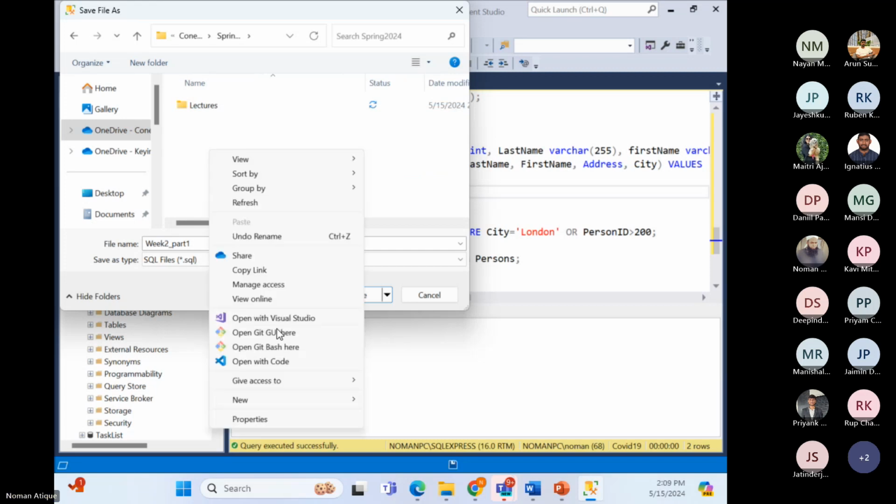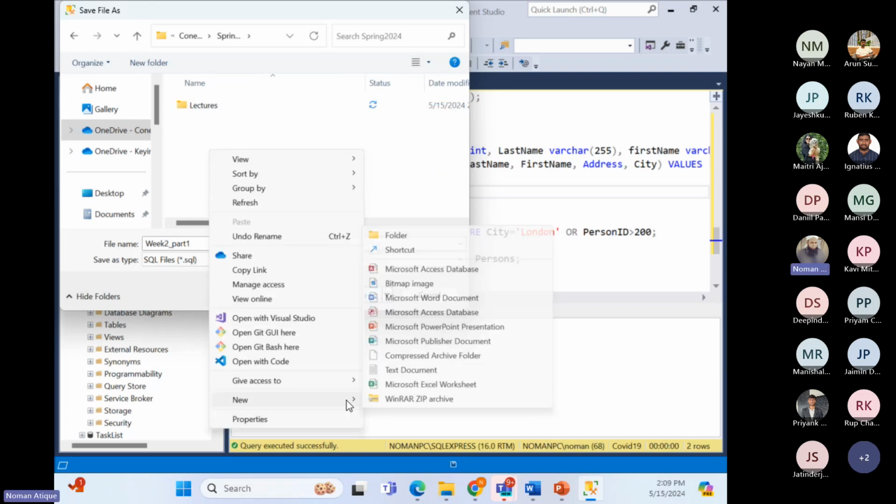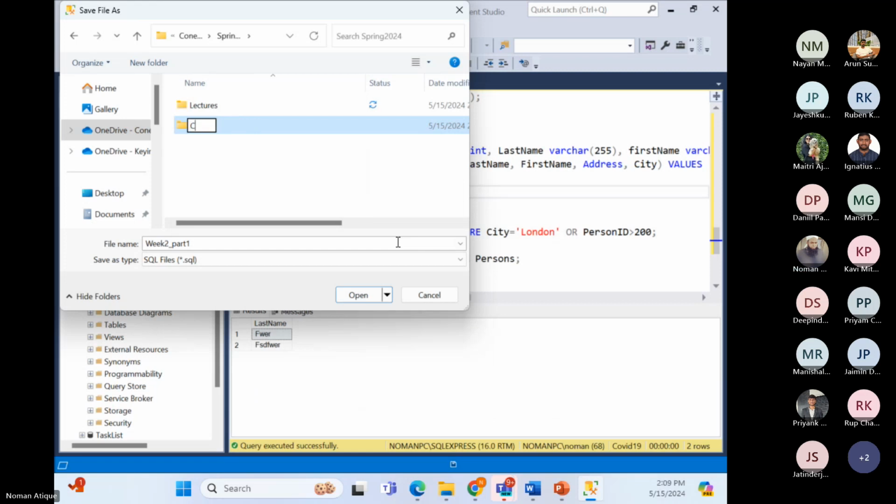And under lectures, here I would write codes. I'll save the codes and lectures as well. So you'll get everything for week 2 part 1.